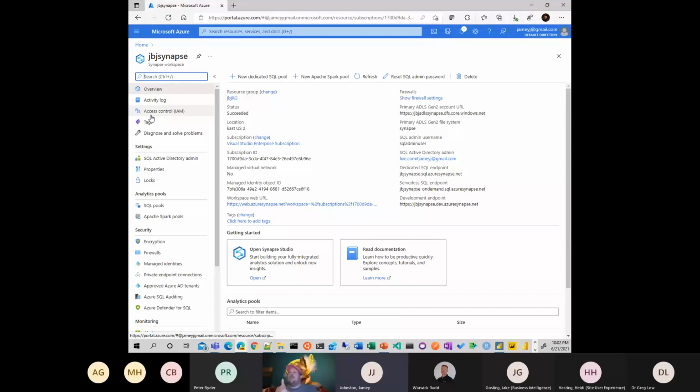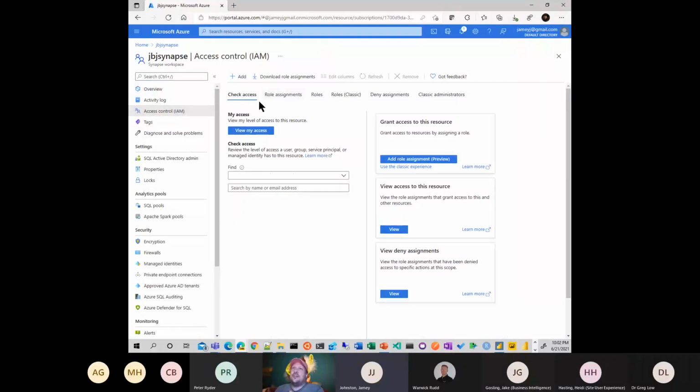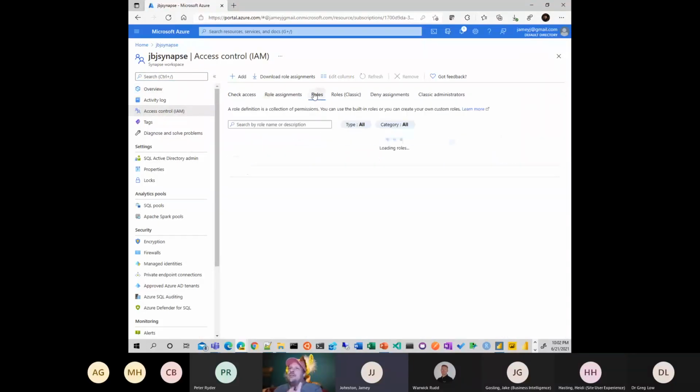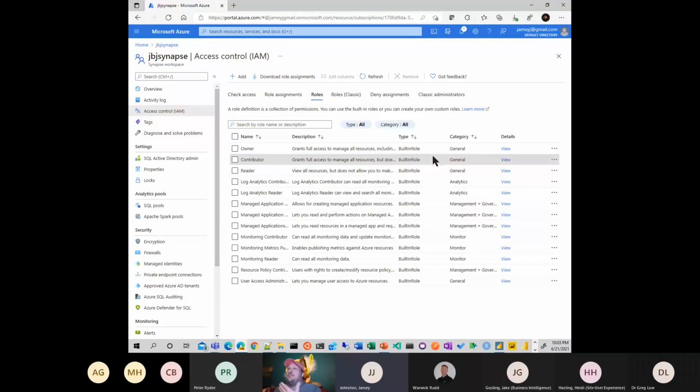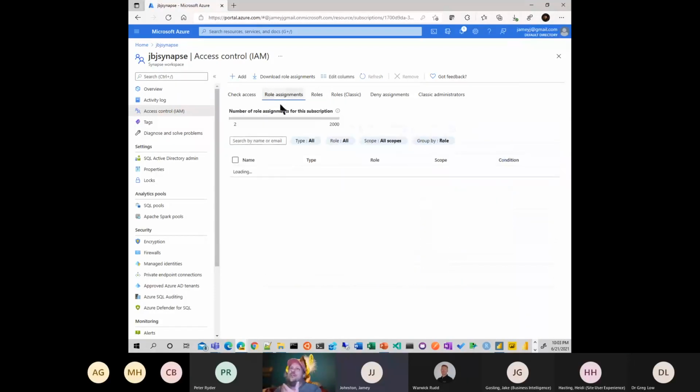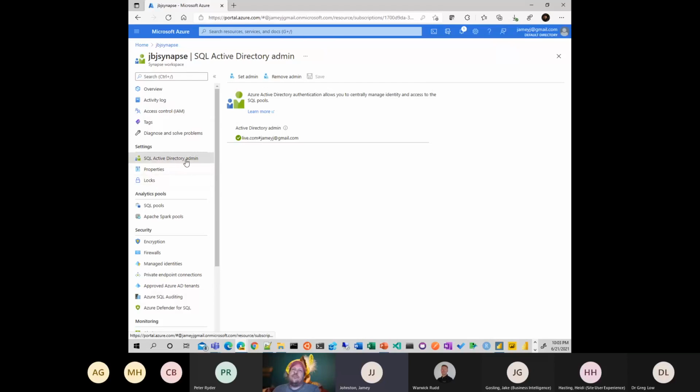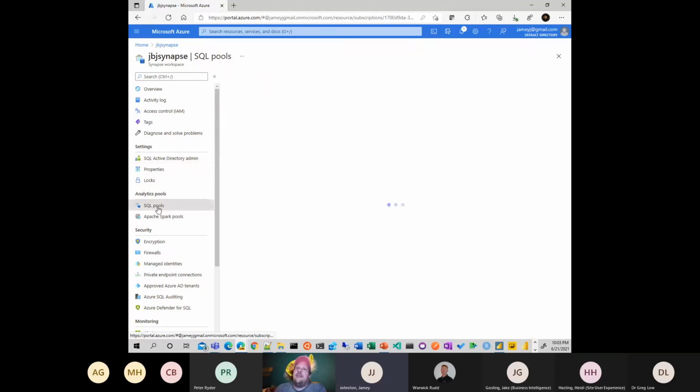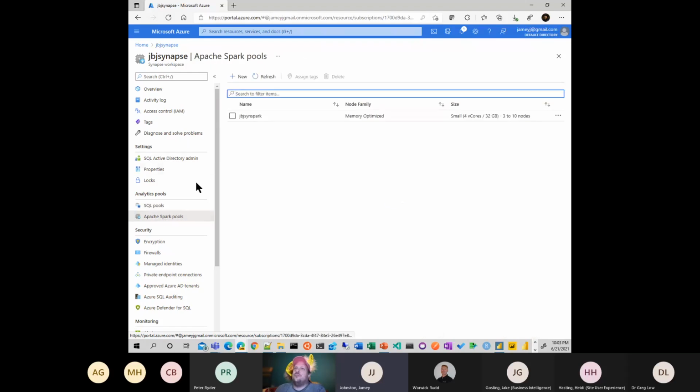One thing to point out, if you remember earlier when we were setting up the Synapse Analytics, I talked about Azure role-based security versus Synapse. This is the Azure security. If you look at role assignments and roles, this is where you'd want to make sure you granted people who needed to access it contributor roles. So you go here, grant them contributor. I created this, I'm the owner, so I have full access. SQL Active Directory admin: for those of you who are SQL Server people, this is where you can assign a user or a group to be SQL admins to the SQL pools using the AD there. You also have your SQL pools, Spark pools, all this information.